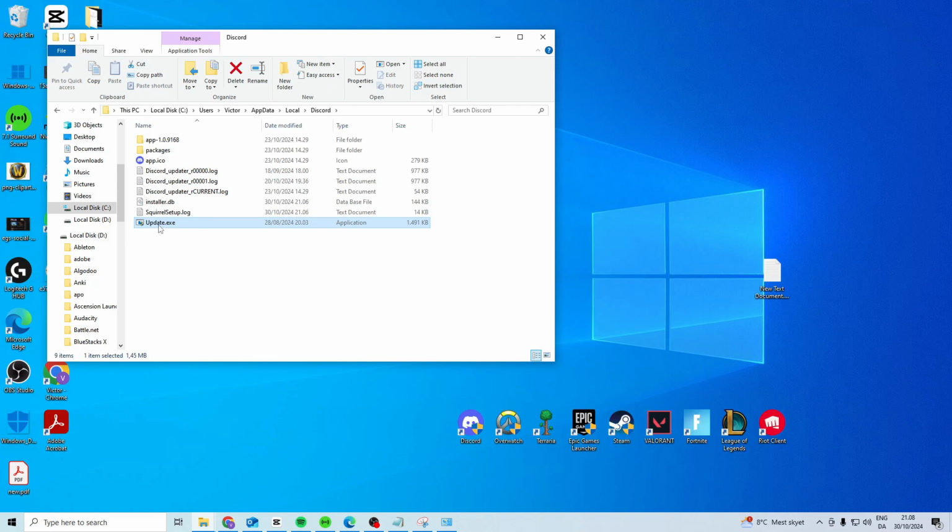Mine is called update. What you want to do is you want to rename, and then after update or Discord you want to make a space and type in repair, just like this. Then simply click like here, and then what you want to do is you want to just launch this one. Now check if that works. If it still doesn't, what you can do is just change this one back.